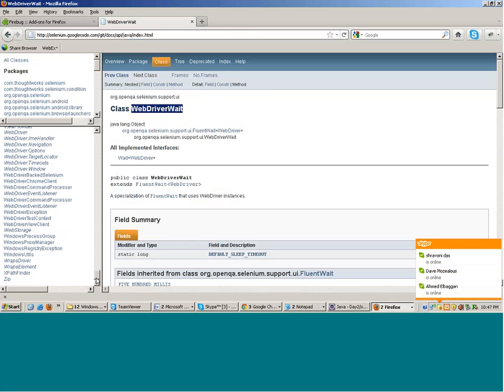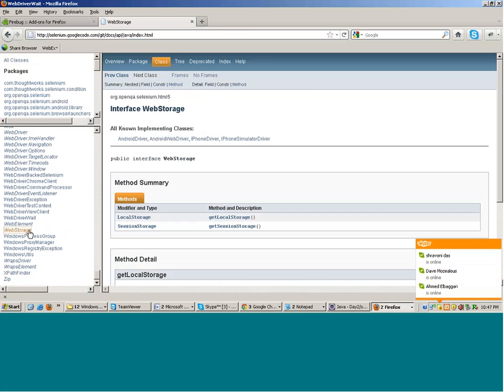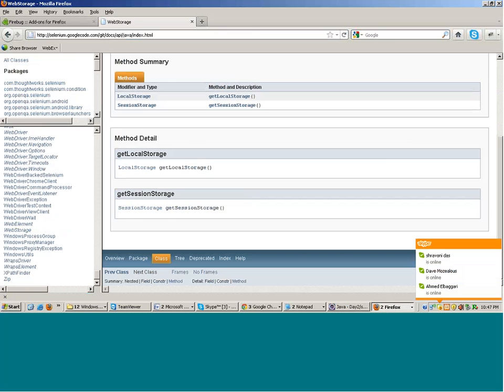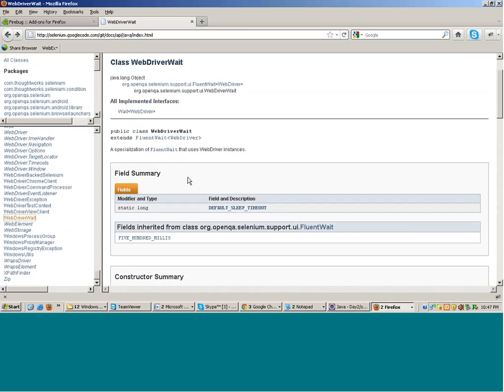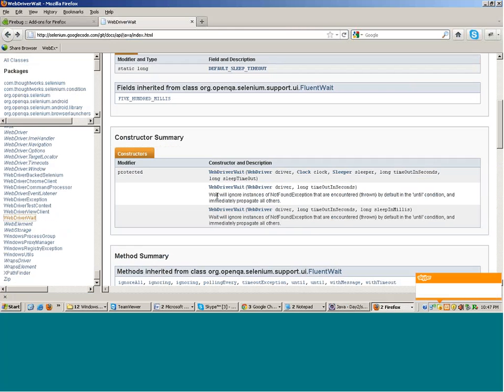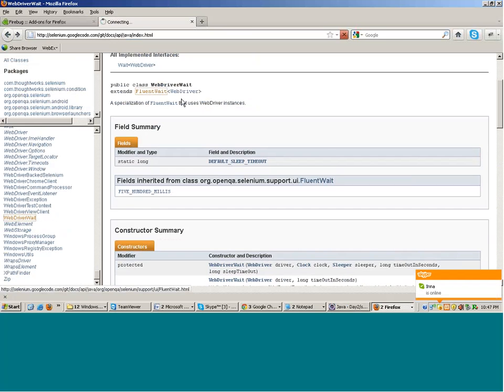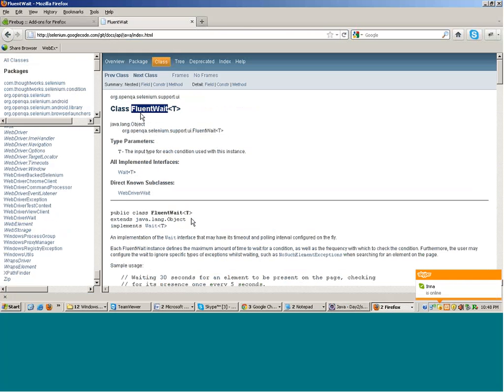So you use this, and there are classes over here which help you implement this, like FluentWait is there. All these things do that. Right now, I'm not in a position to explain this to you. I will.